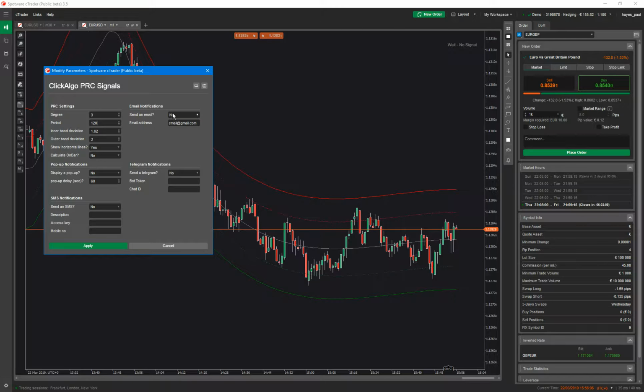Send an email, it's pretty straightforward. If you select that to yes, put your email address in there, it will send you an email. You have to make sure that you have your email set up, and I'll show you a tool that you can use to test that your email is set up correctly with cTrader. If you're not getting an email, the chances are you haven't configured your email with cTrader correctly.